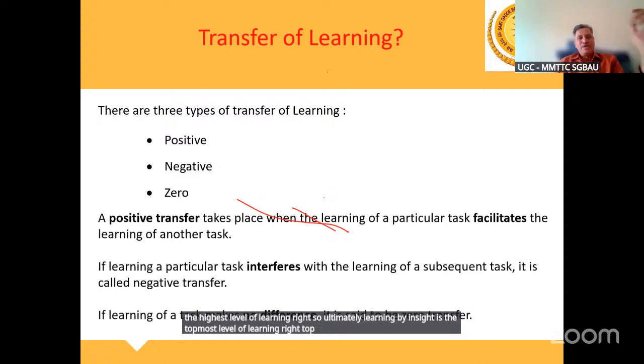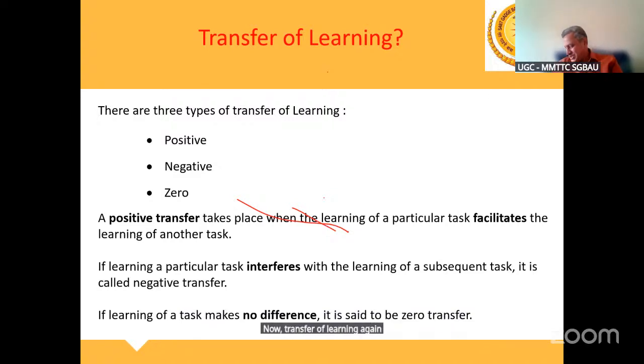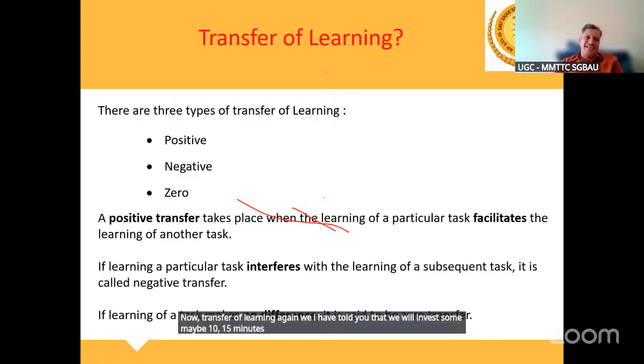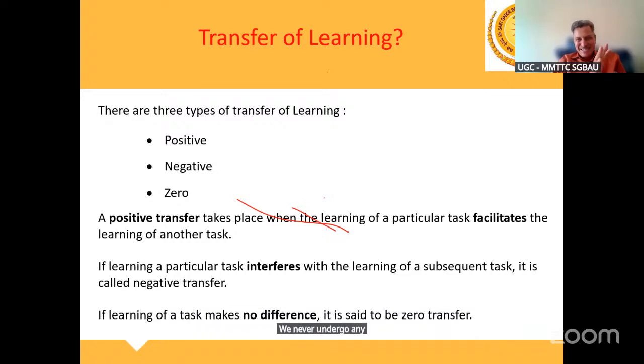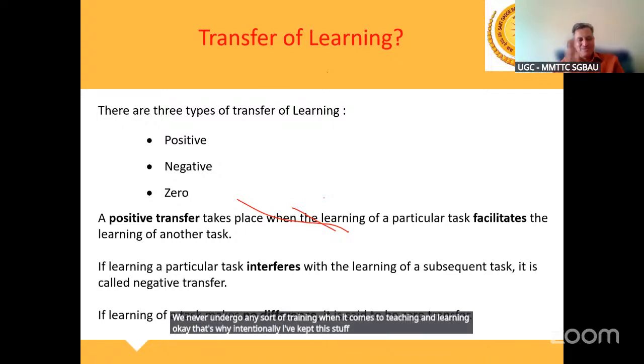Now, transfer of learning. Again, I have told you that we will invest some 10-15 minutes on understanding these important aspects, which as a teacher, we must know. Unfortunately, all of us, those who are from a technical background, we never undergo any sort of training when it comes to teaching and learning. That's why intentionally I have kept this stuff, and it is very much relevant with regard to NEP 2020.